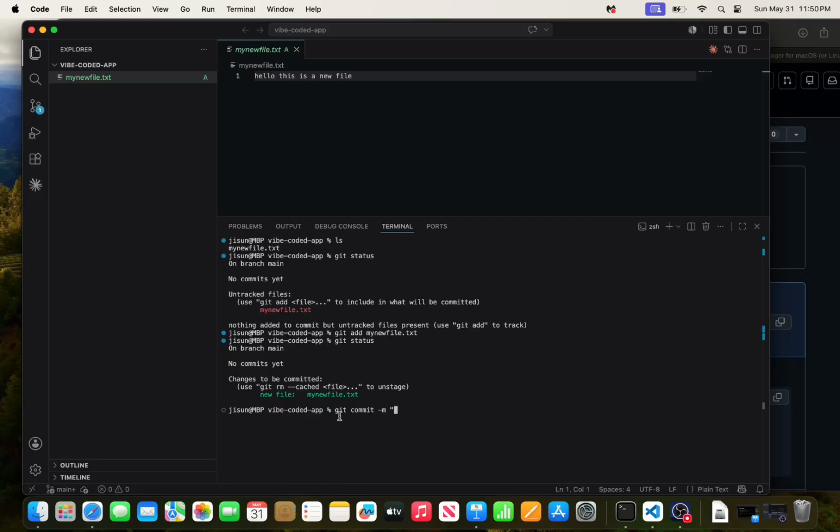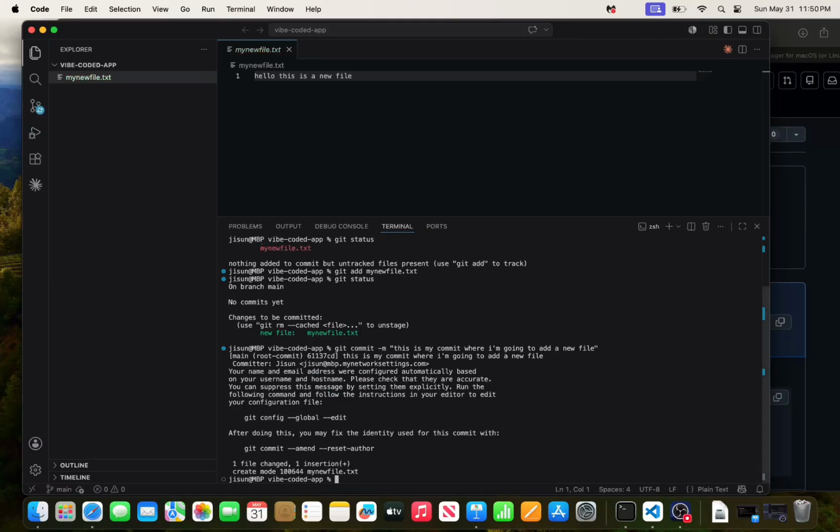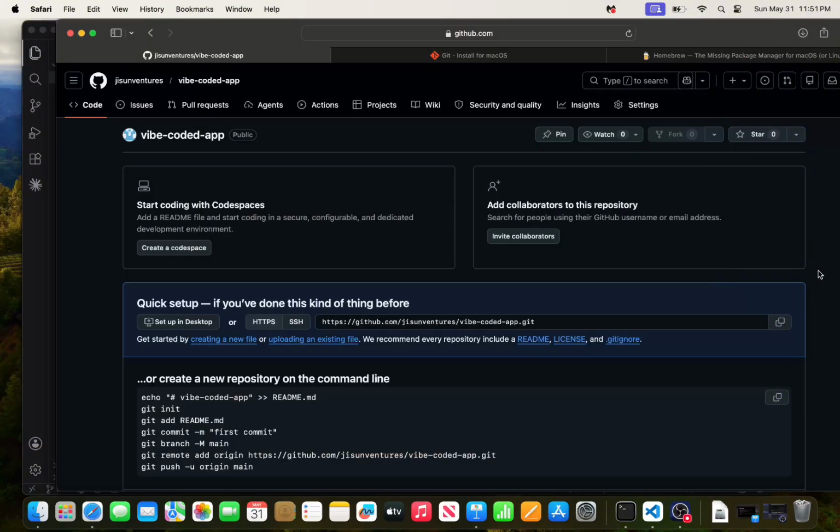We do so by writing git commit -m, the m stands for message, and I'm going to say, this is my commit where I'm going to add a new file. And you can describe it, right? And it is going to say my name and email were not set up properly. This is more of a housekeeping thing you can do later. It'll make more sense when we actually do the push, but basically this is what will identify the identity of the committer that shows up here.